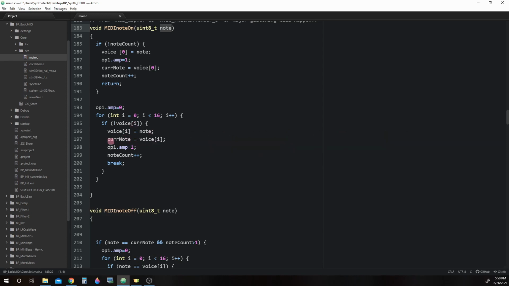The next operation is current note equals voice i. In other words, the value of note is saved to current note. The next operation is we turn the volume back on, followed by adding 1 to the note count, and finally we break out of this for loop so that it doesn't continue running. After that, we will be at the end of our function and it will return to the super loop.